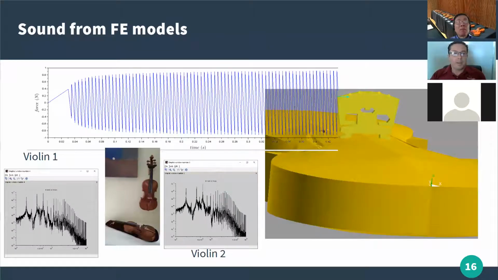Some from finite element models. Again, we are not trying to obtain a realistic sound. Well, we are trying, but maybe we don't have the capability to do that. Instead, we are trying to perceive differences in sound coming from computational models.